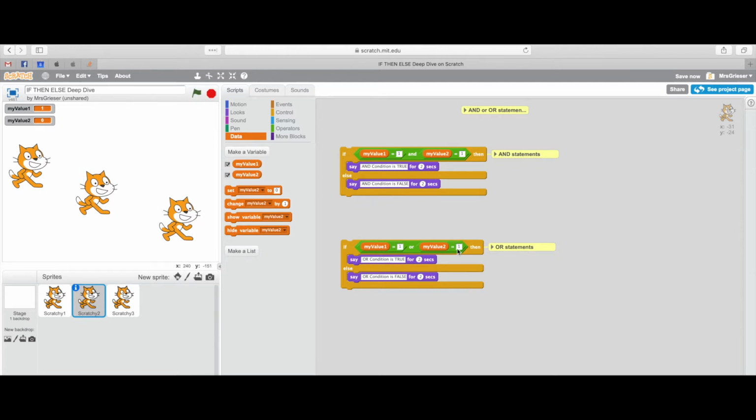If you look at the second one with an or, it says my value 1 has to be 1, or could be, maybe it's the my value 2 that's 1, but only one of them must be 1. And that's what we've got here. Only one of them is 1.